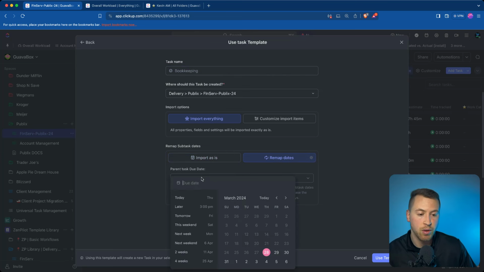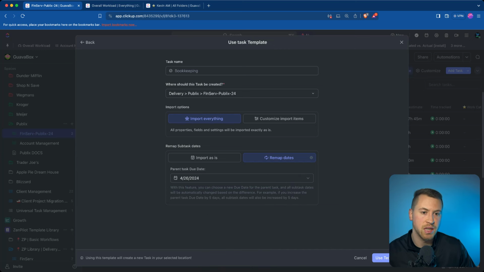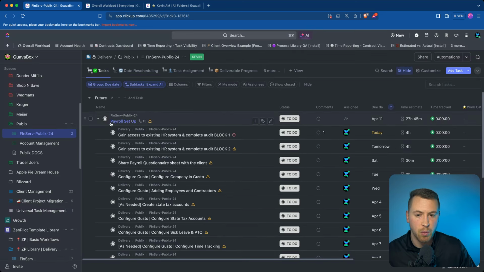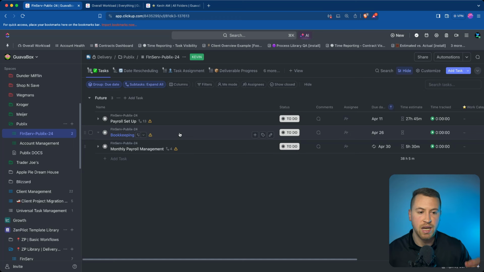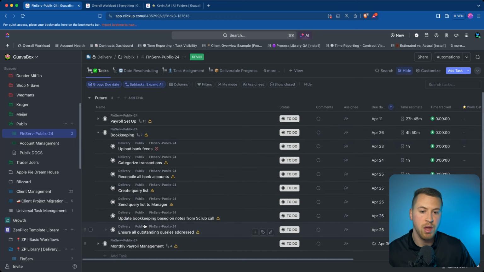As I said, it's important to build dummy dates into your processes, because now I'm able to go into remap dates and say, hey, this is going to be due on April 26th, just like that. And now I use this template. Instead of me having to create all those tasks from scratch, I have this process built out with all the dependencies in there, with any of those descriptions in there. I also have the due dates. I have the time estimates. I have any other custom fields that I would need in this as well.